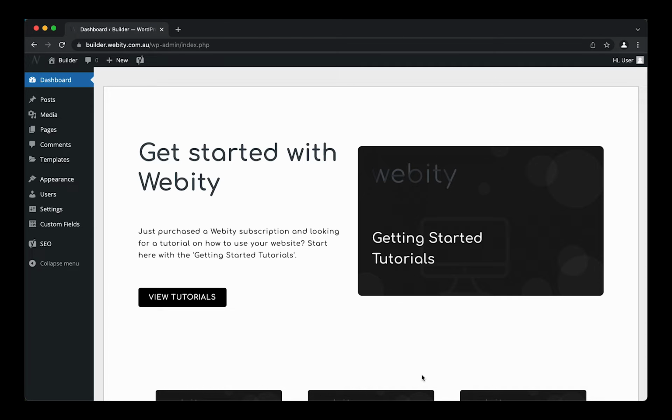Welcome to the How to Import Media tutorial. Today you will learn how to import media into your website.